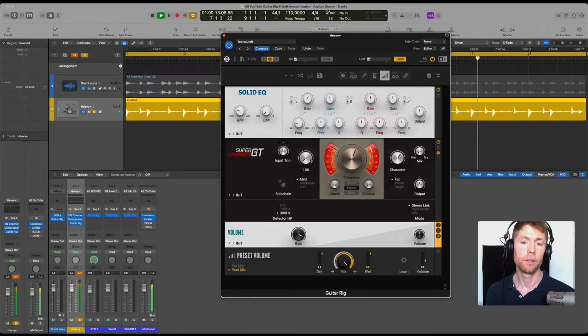Now, saturation, pretty self-explanatory. We have mild saturation, moderate, or very hot, which completely destroys the signal. I guess you can use that for effect, but used in moderate amounts, without it, and with supercharger. Let's set it to mild for now.